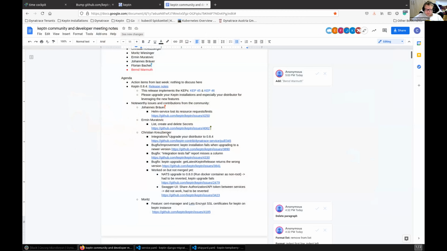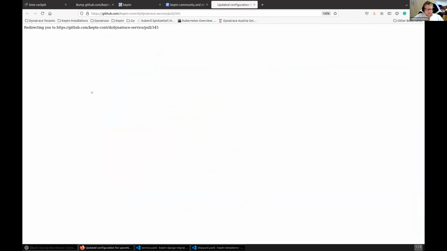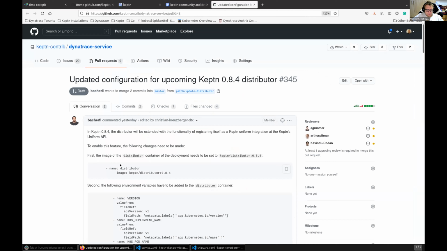Okay, so as my first point for today, I want to show you a little bit that Johannes already has announced. We need to upgrade our integrations, or well, everyone should upgrade the integrations to use the latest version of the distributor once Keptn 0.8.4 is out. There is an example pull request here for the Dynatrace service that you can follow. It has a good description. But I want to show you live how this works.